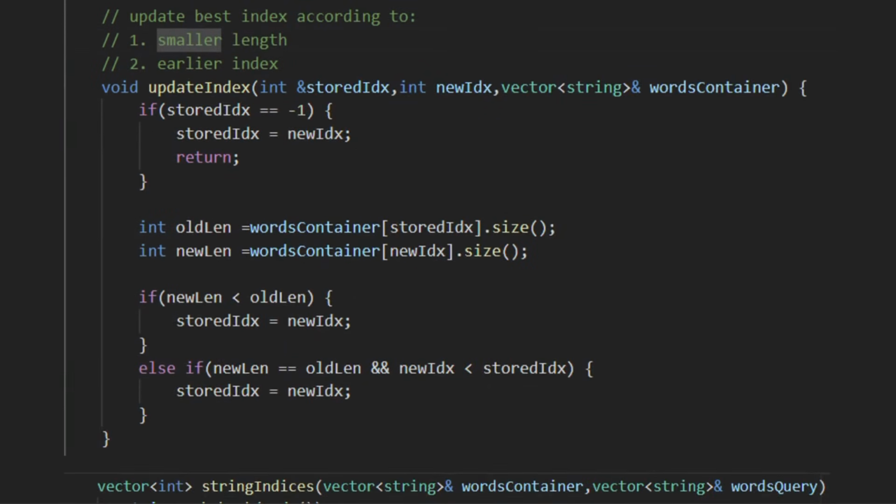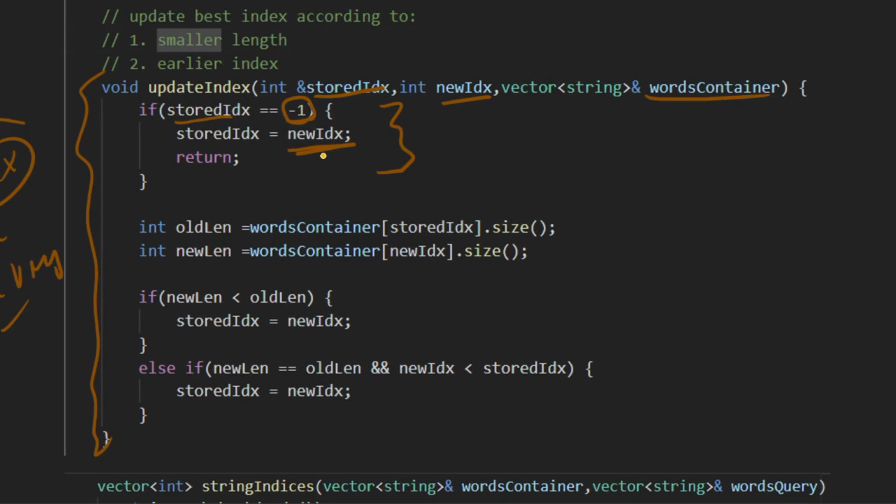So this function is basically to update the index value at every node. What it does is, it takes the stored index value, the new index value, and the word container. Then if the stored index value is -1, that means it is the first word that has been stored, that has created this node. So we directly update the stored index to the new index, right?